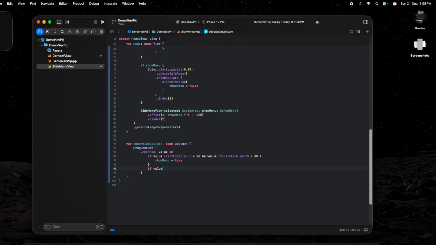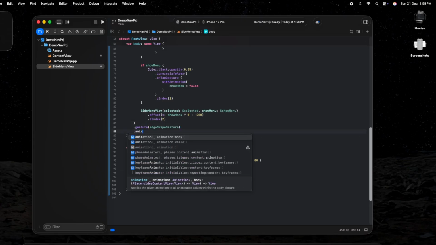It depends on how much you drag on the screen. Let's see how much will be required when we run our app. Width is less than minus 80. Okay, it will go that much on the inside, like it comes 80 on the screen and 80 on the inside. We have created our drag gesture.